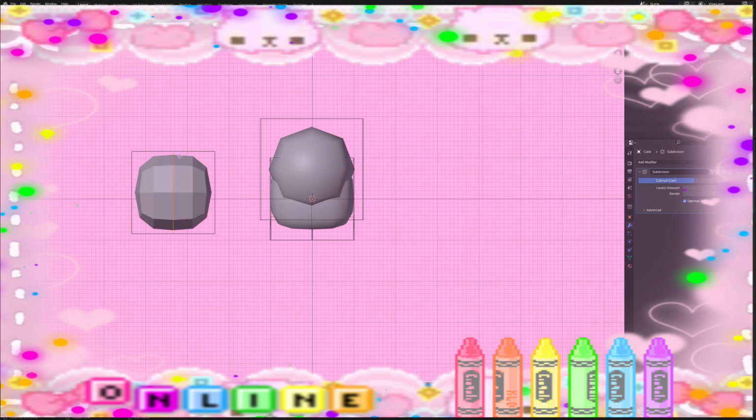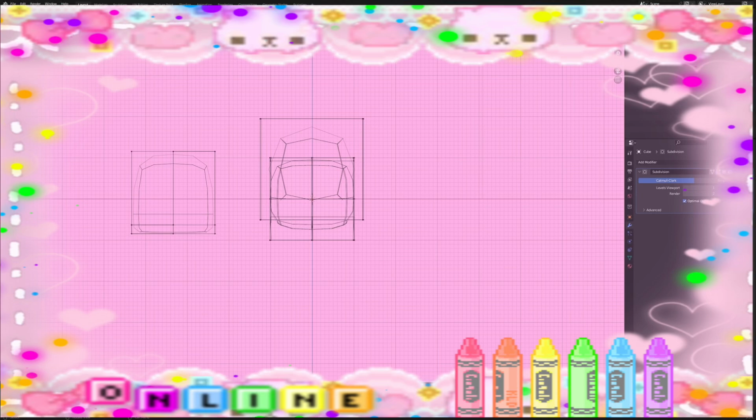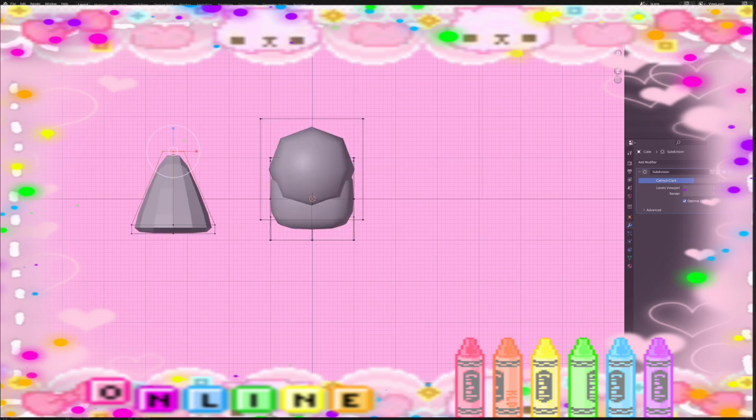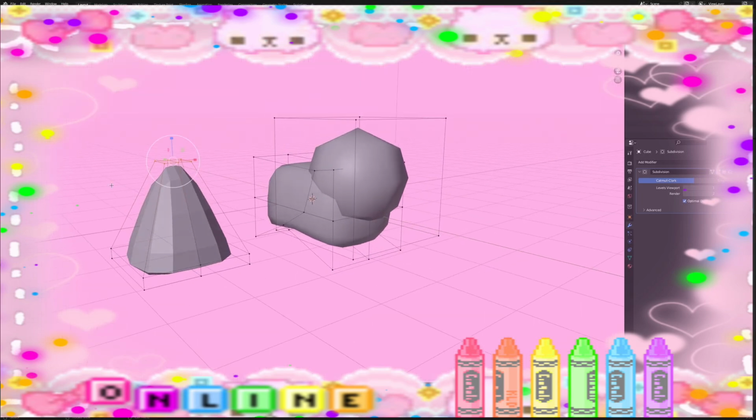Now let's bring this down and make it a cat ear shape. Let's go into wireframe and scale this down. Okay. Now let's move it onto our cat model. Okay. It's not looking like a usual cat ear. Let's fix that by scaling it in.